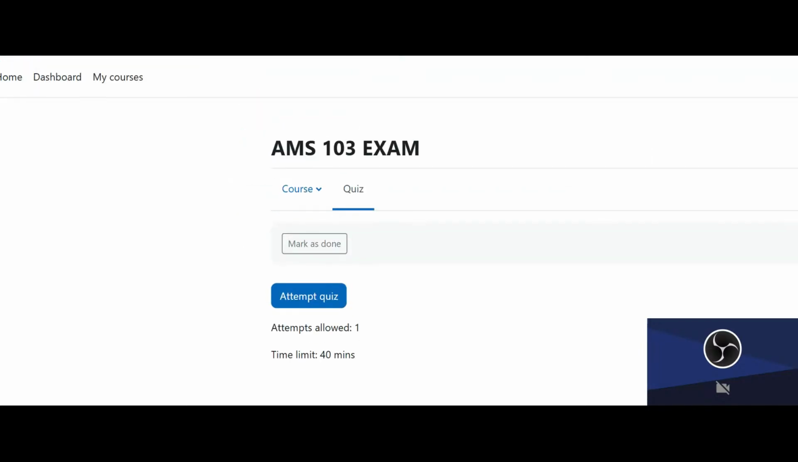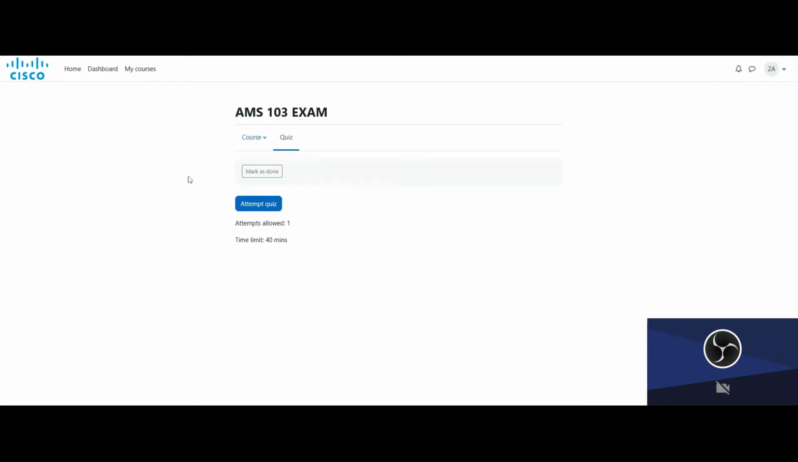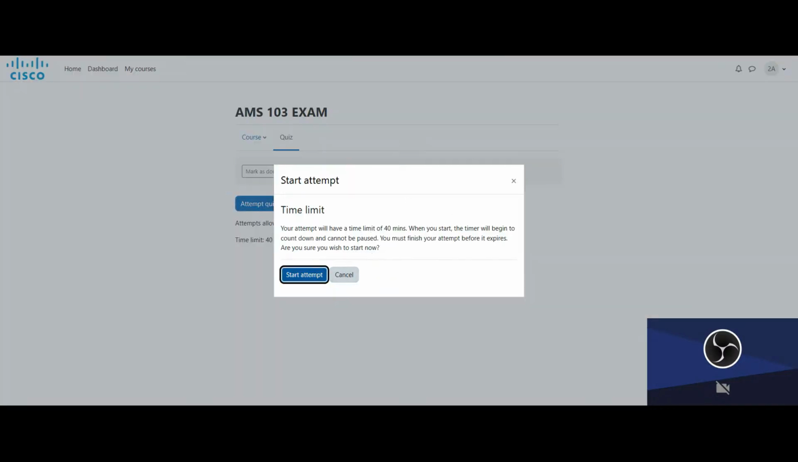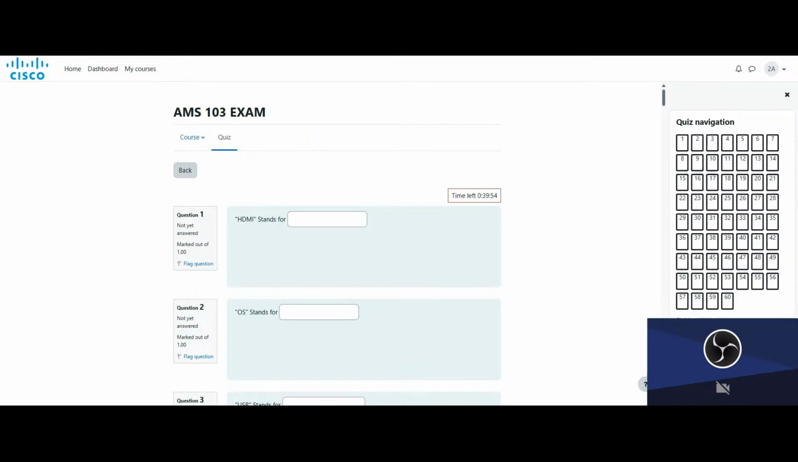So now you see, because this one is a fresh one, it will say attempt quiz. If I click attempt quiz, it will bring me this particular prompt. It will say your attempt will have a time limit of 40 minutes. When you start, the timer will begin to count down and cannot be paused. You must finish your attempt before it expires. Are you sure you want to start now? And then if you say start now, these are the questions, for instance. You see, there are 60 questions in this particular case.